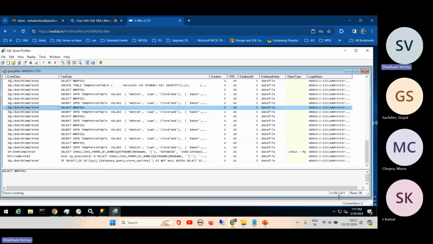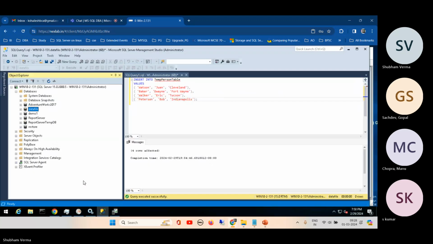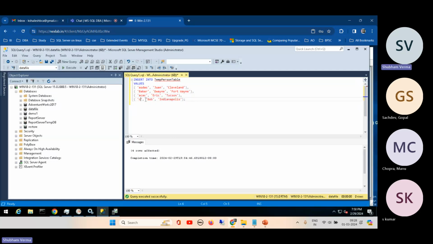It is 7:57. Let's wait for a minute; it will automatically close or stop. It's still running. Let's fire a couple more commands. I can just modify the table. Yeah, let's select from this table.